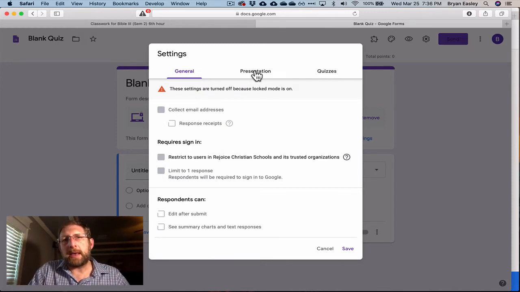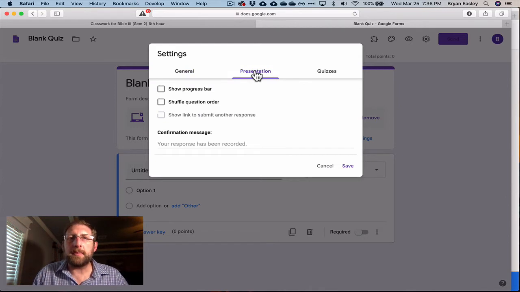If you want to just look at items in the other two tabs, presentation and quiz, you can simply click on each of these. And if you wish, these are some aesthetic things that appear on the screen. You can have a progress bar that would pop up and show students how many questions are total in the test and how far along they are. You can have it by default randomly shuffle the question order. That's completely up to you.